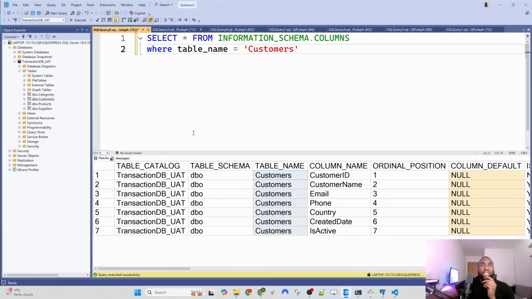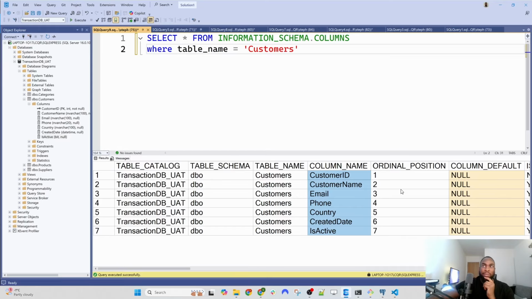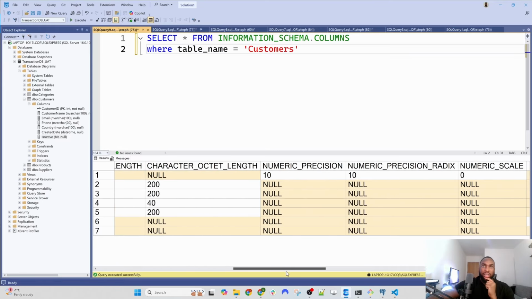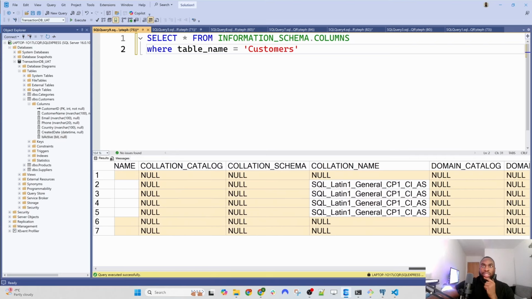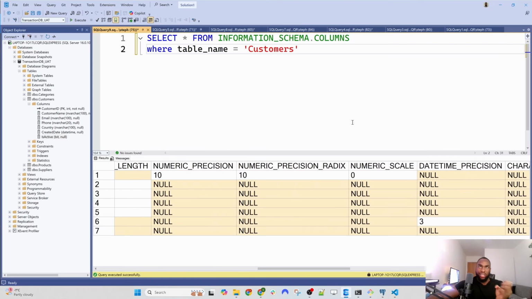So this is the information schema for you. As you can see the schema it's from, the table name, the column names, the ordinal positions, so how it's ordered inside SQL. So this is all the metadata associated with the customers table, as long as it pertains to the columns, right? So this is what the information schema offers us, and it's super useful when you're auditing your tables or your databases.